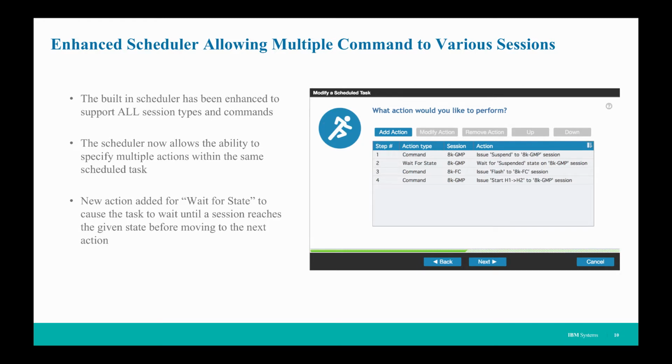And our last feature I want to talk about today is our enhanced scheduler. In our previous 6.2.1 release, we added a scheduler that allows you to schedule FlashCopy relationships, so you issue the flash command at a given time. However, we realized that there are customers who want to schedule more complex actions.